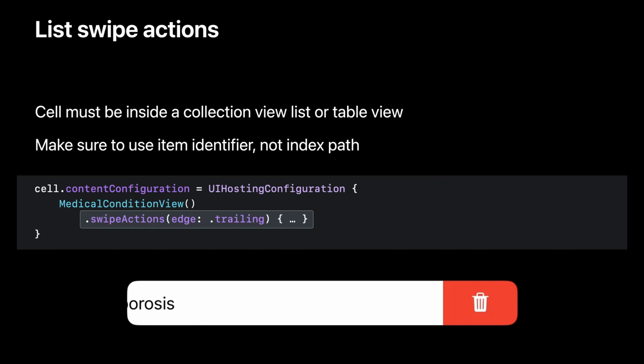When defining swipe actions, make sure that your buttons perform their actions using a stable identifier for the item represented. Do not use the index path, as it may change while the cell is visible, causing the swipe action to act on the wrong item.